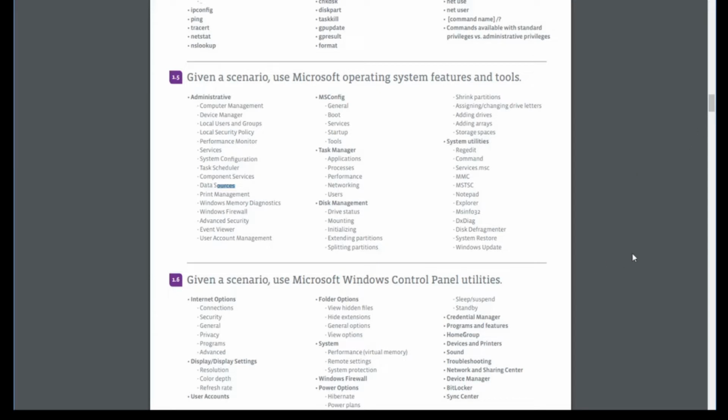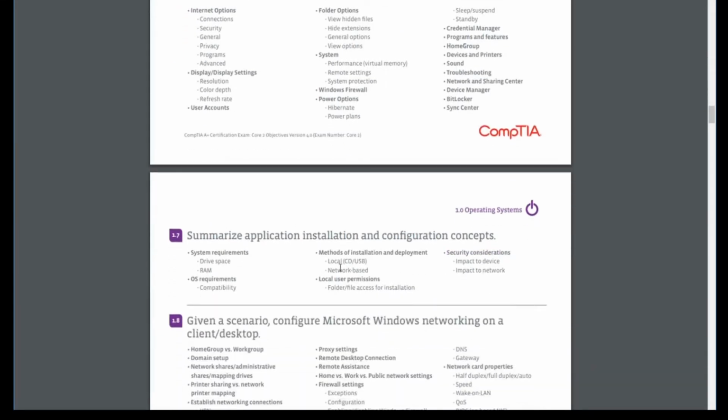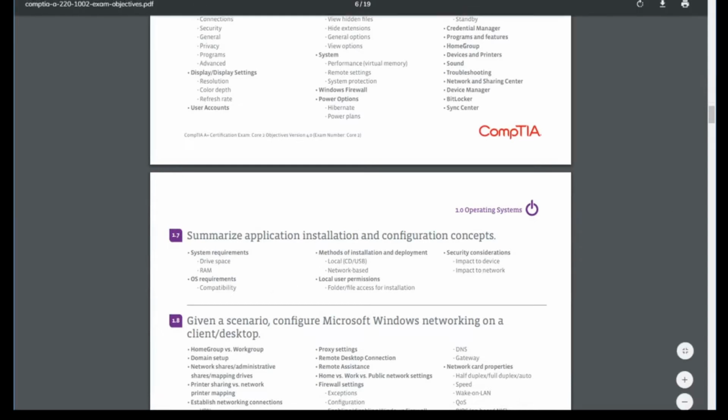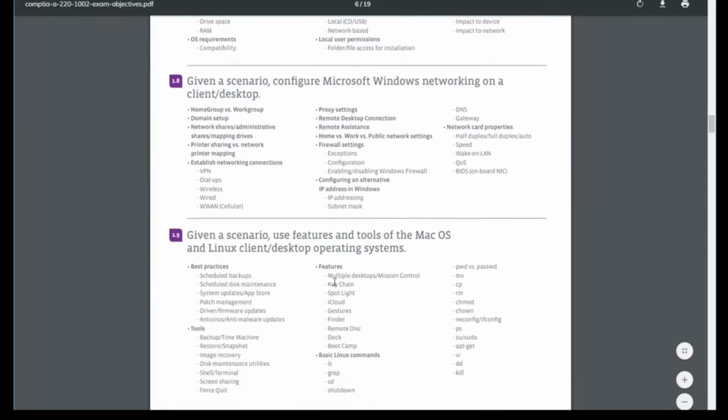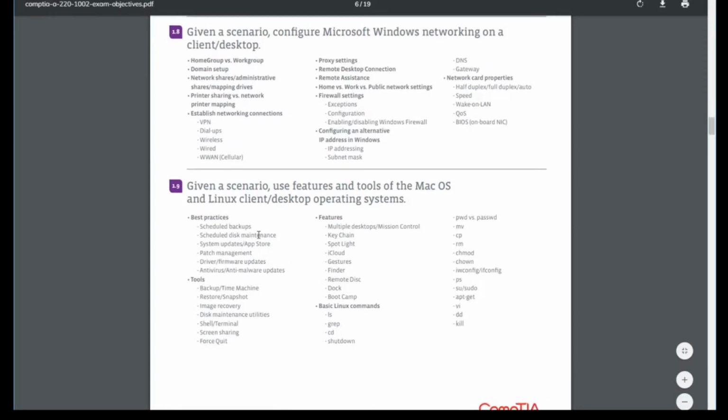You also need to know how to change settings in various places: internet, display, system settings, firewall, power settings, etc. You'll need to understand the different requirements for your installation, OS requirements, how to set up a VPN, wireless network, IP addressing, and DNS. You need to understand backups and basic Mac functionality like keychain and dock. You also want to know some basic Linux commands: ls, cd, move, copy.